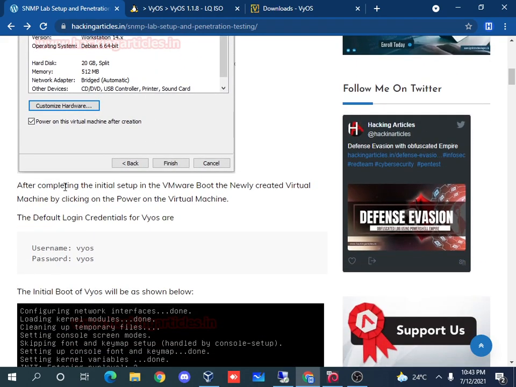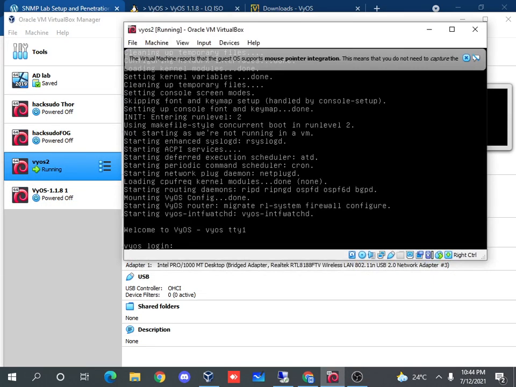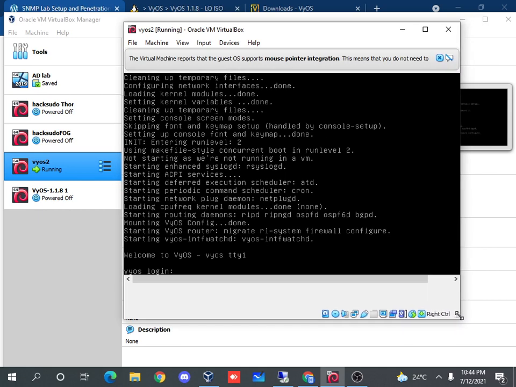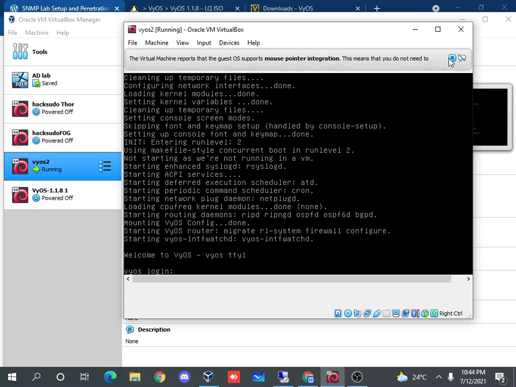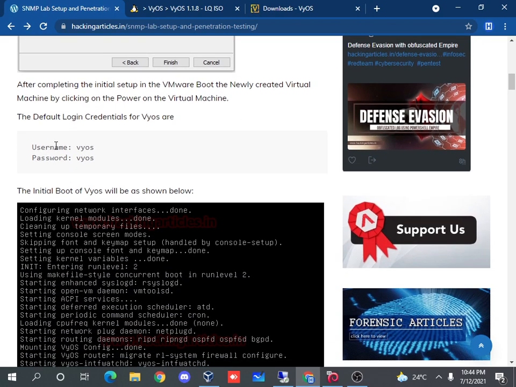Great. Now after completing the initial setup in VMware, boot the newly created virtual machine by clicking on power on virtual machine. I already did it, started my VAS setup, and here you can see my installation is also completed. Once you start your lab, there are credentials to start your setup. The username is VAS, the password is also VAS. My pronunciation might be wrong, so please cooperate.